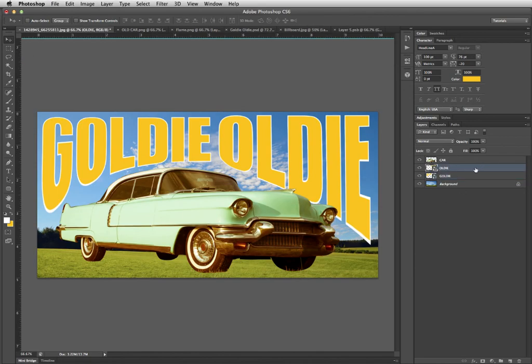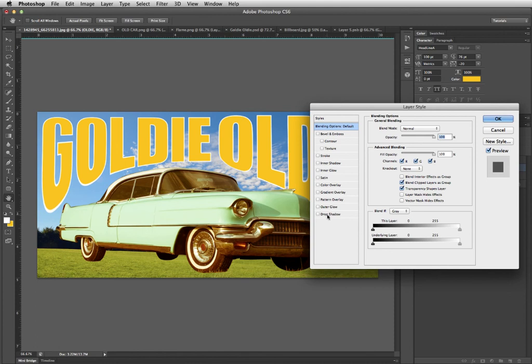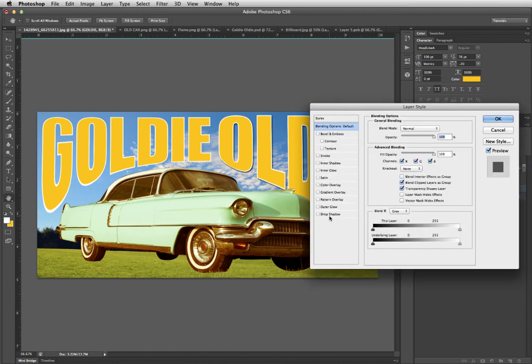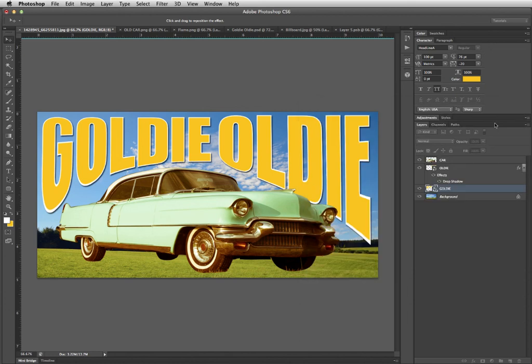Now let's also add a drop shadow to these, just because it will help them stand out a little bit more from the background. I'm not even going to adjust the drop shadow, I'm just clicking the basic drop shadow. And there it goes, we're already starting to get kind of that old vintagey look with this arrangement of type.